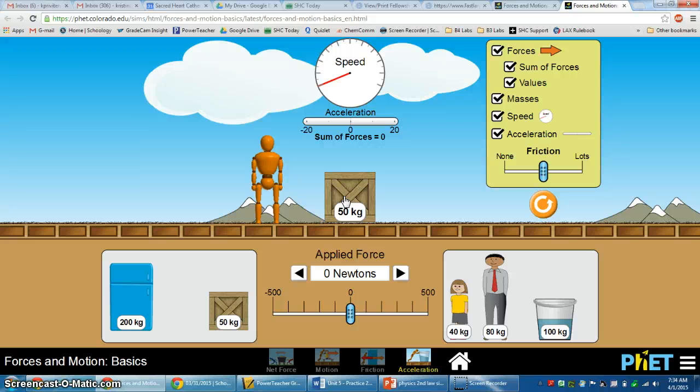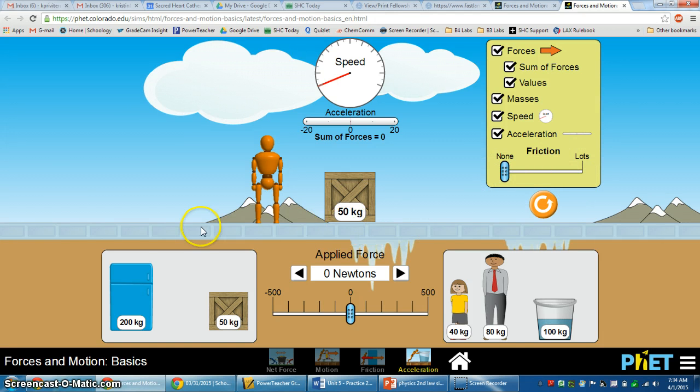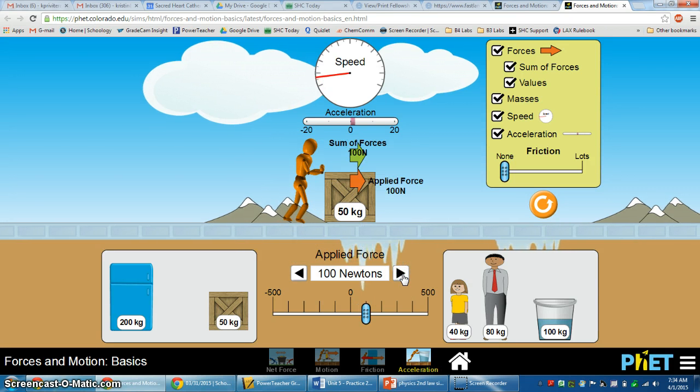And then it says set the friction to none. So here's the bar that says friction. Set it to none, and you see, oh look, it turned to like an icy ground because ice is what we often associate with very, very low or no friction. Next, and finally, it says set the applied force, force of the person, to 100 newtons. Here's the applied force. And just click this to 100 newtons.